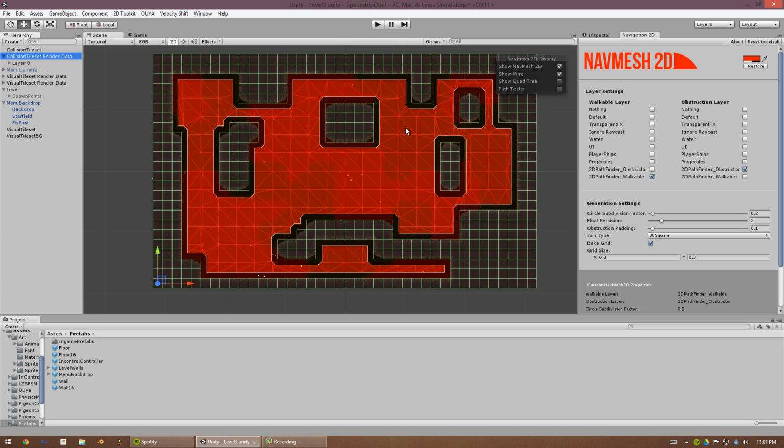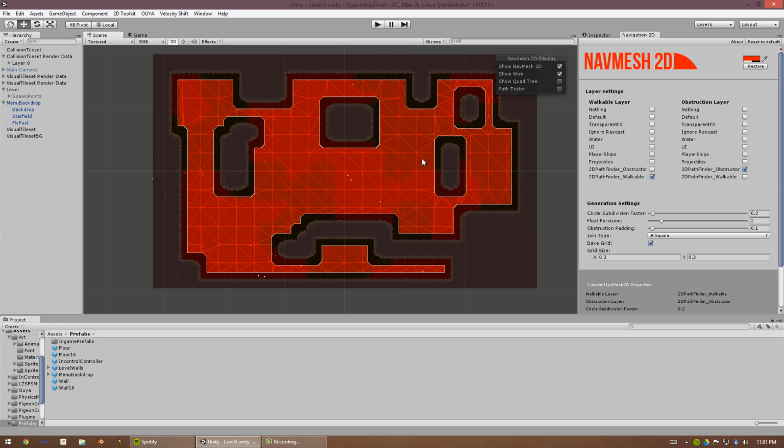In our case, the spaceships that fly around in my game will be colliding with the walls appropriately, but at the same time we can navigate the level itself. We can actually test the path. You can use a path tester to see how the path will look in the game, and everything looks good.